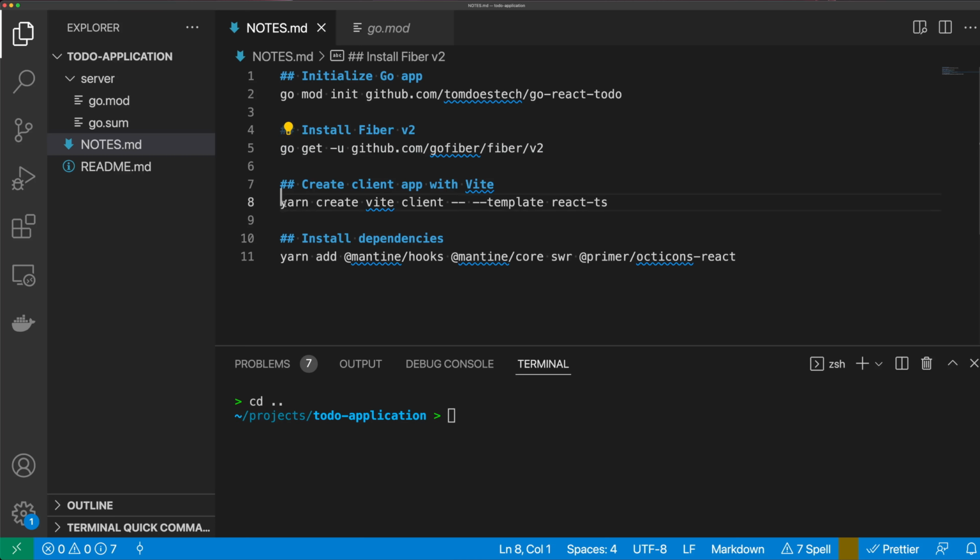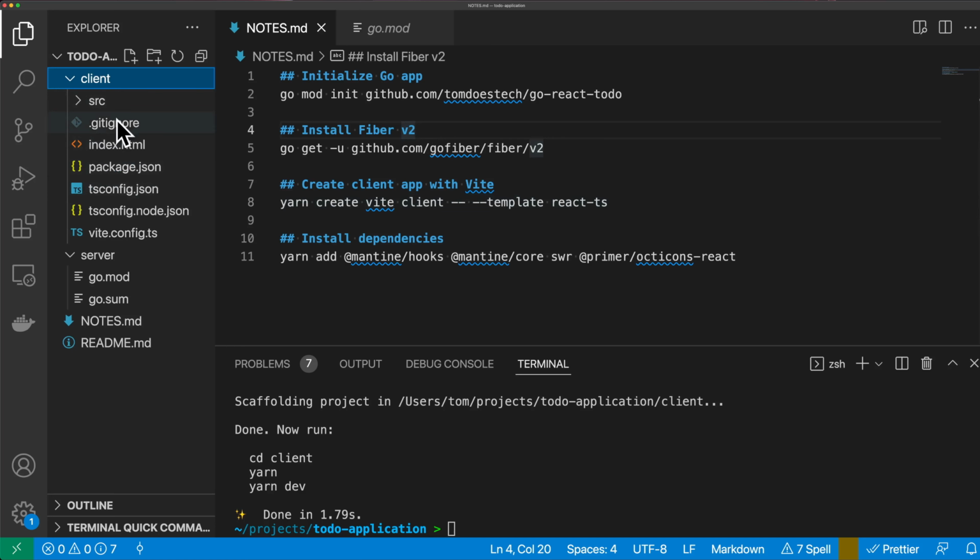And I'm going to use this command here, yarn create vite client. Client here is going to be the name of the directory. So if you wanted to call yours UI or something, you would replace client here with UI. And then we're going to use the React TypeScript template. So you can see we have our client here ready to go.